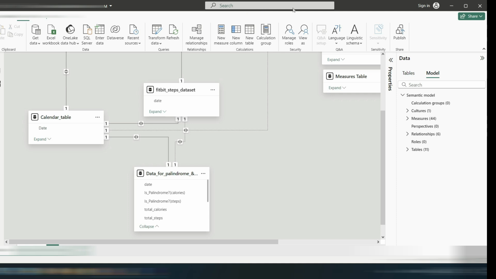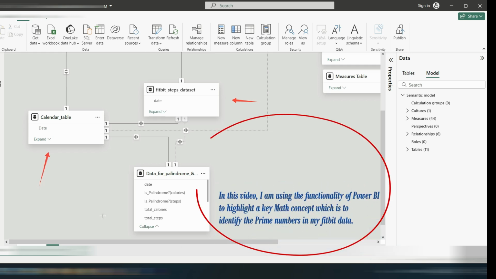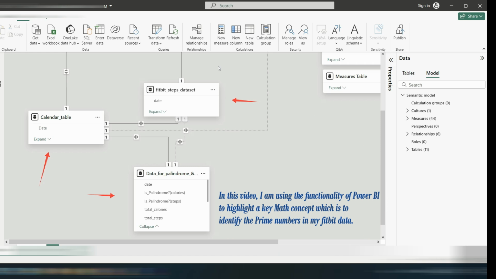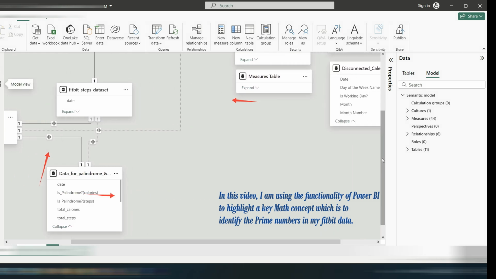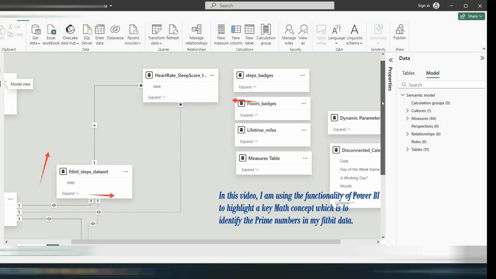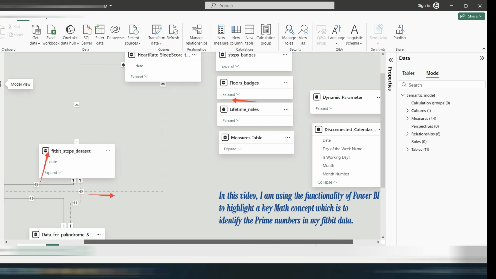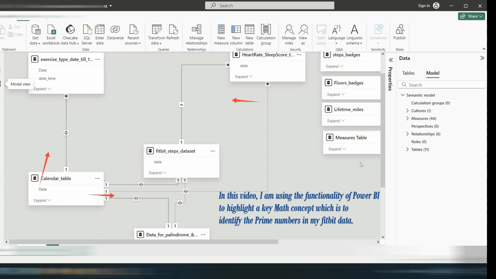Hi, this is the data model, and we have several tables. We have a Fitbit steps dataset and a calendar table, and also data for palindromes and other datasets. We are going to concentrate on only one column today, because we just wanted to find out if there are any prime numbers in the Fitbit data.